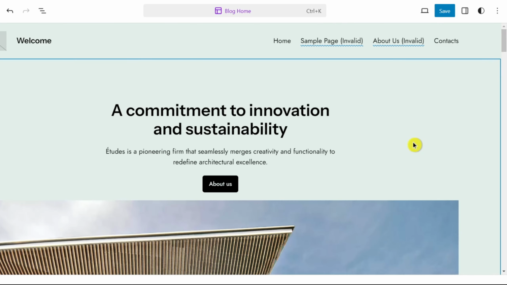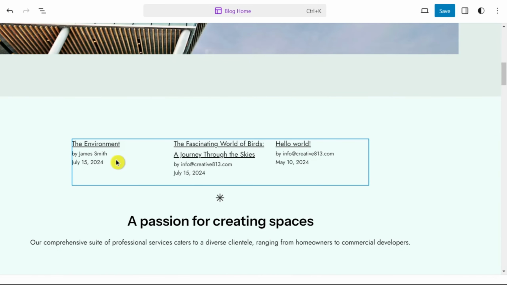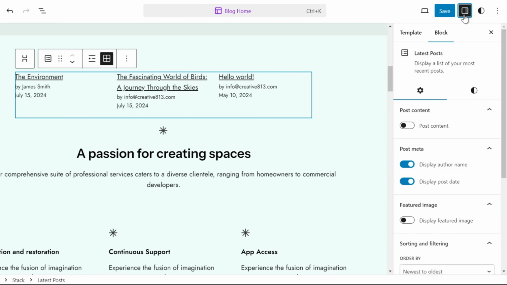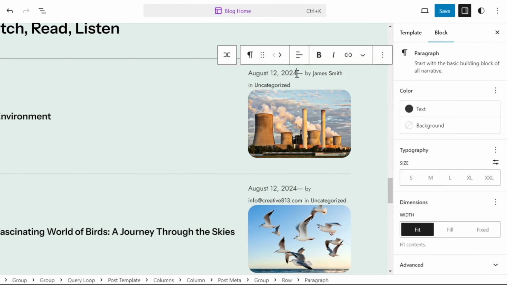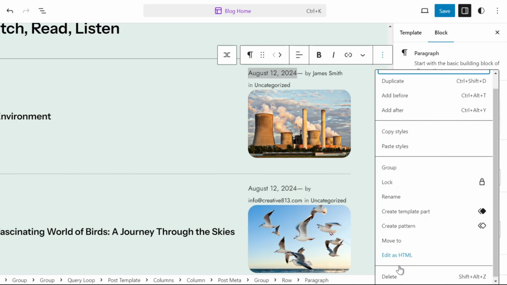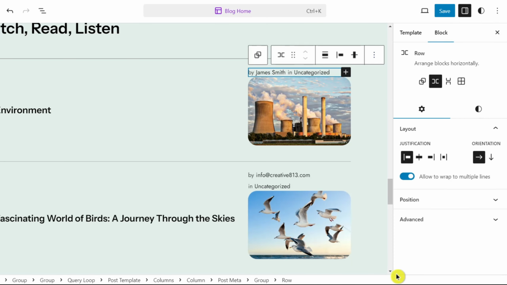Another easy way is to delete dates directly on your site editor. Simply click on the latest posts, then click on Settings in the top right. Here you will find the Post Meta option. Toggle off this option, Display Post Date, if you want to remove or hide the date from your posts. Or just highlight the date, then click the three dots, then at the bottom click on Delete. This should remove the dates on your posts.